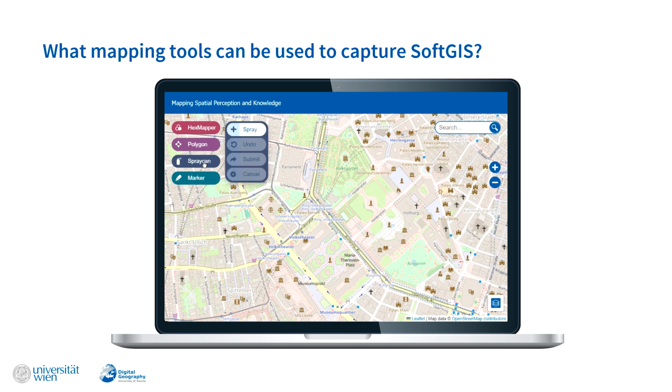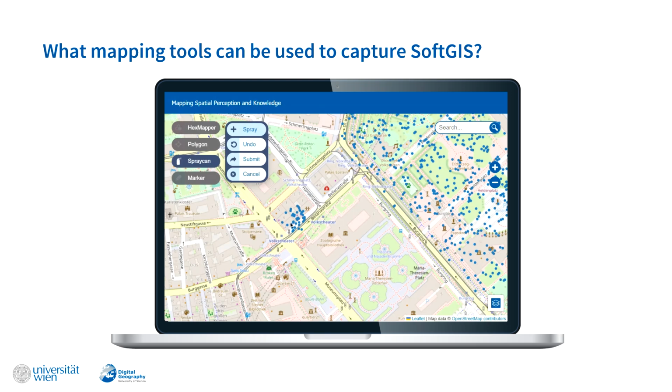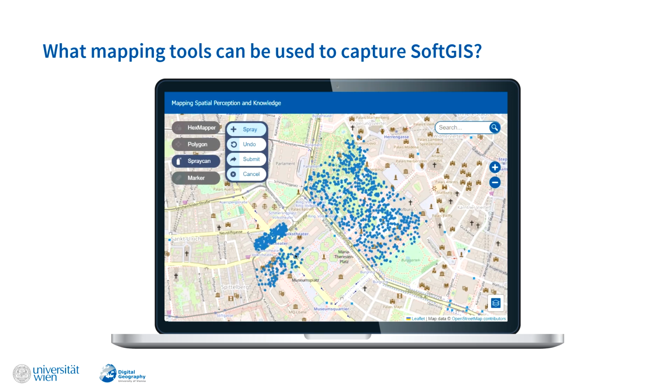The spray can tool offers an alternative to polygons when areas have fuzzy or indistinct boundaries. Like spray paint, it highlights zones with gradual transitions. The spray radius adapts to the zoom level, producing a concentrated spray when zooming in and a wider spread when zooming out.